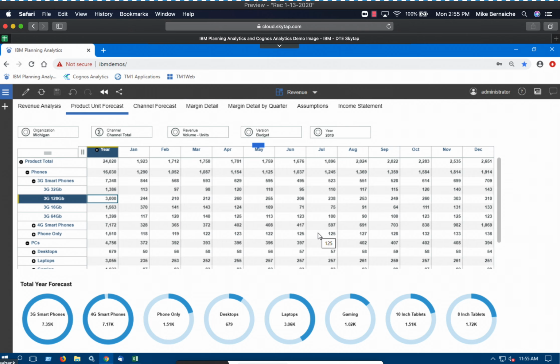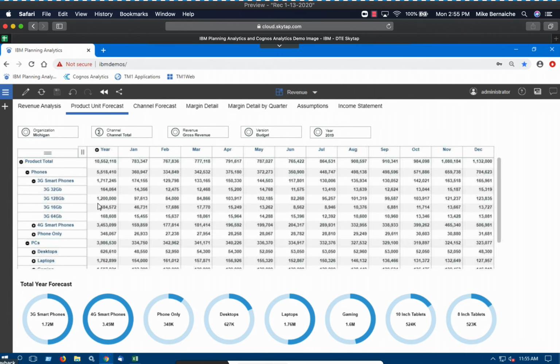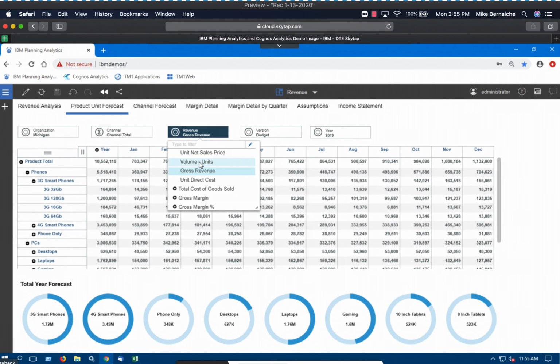So real quickly, I've gone in and added this in for a new product. If I change this over to gross revenue, based on costs I have in there, it has calculated the amount of revenue and the number of units, and quickly has spread that across our model.